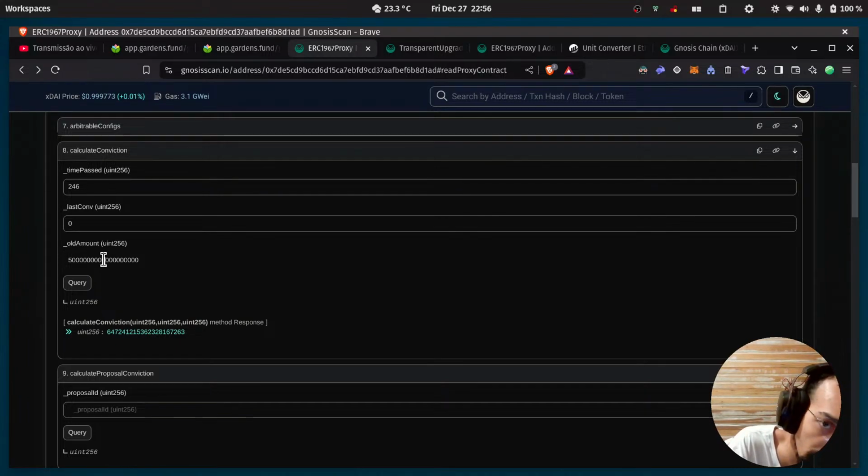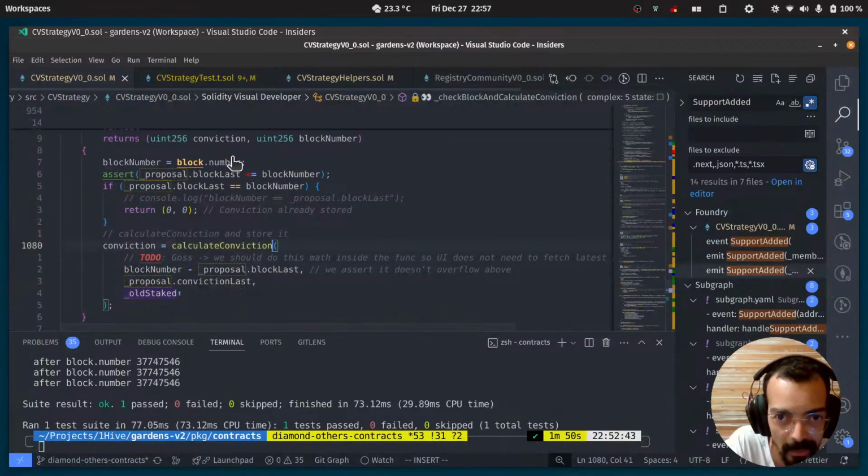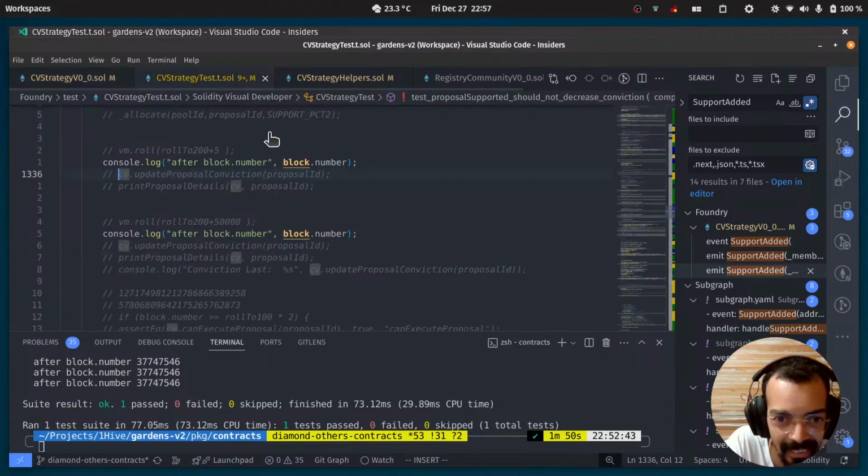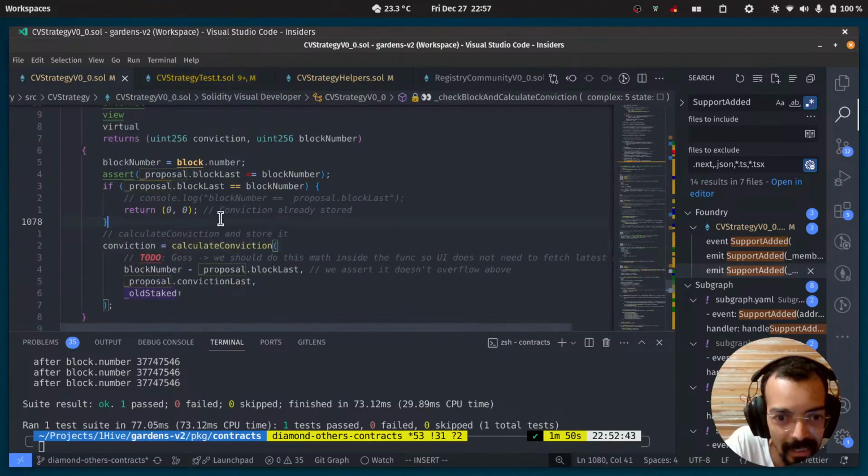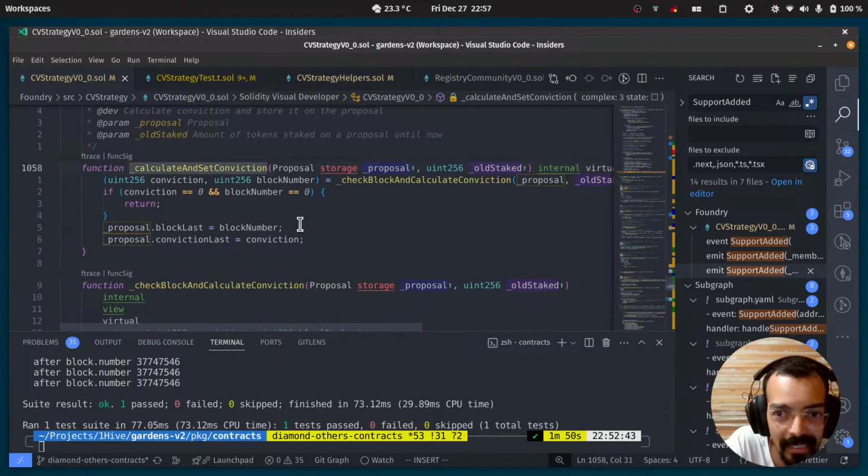Oh, man. I think I know the problem. The old amount is never 5. The old amount is 10. Right? This has always been confusing, I don't know what old amount means, because we want to calculate conviction using the current stake and the amount of time that's passed with that stake. I cracked the bug. I know what's happening. Felipe! Whoa! I know what's happening. Look at that. Look at that.